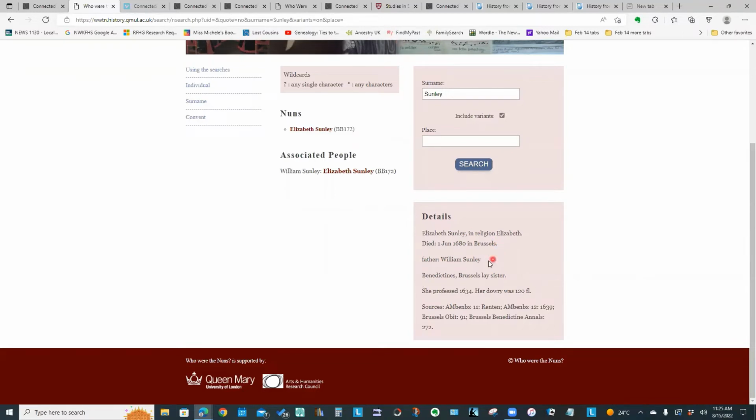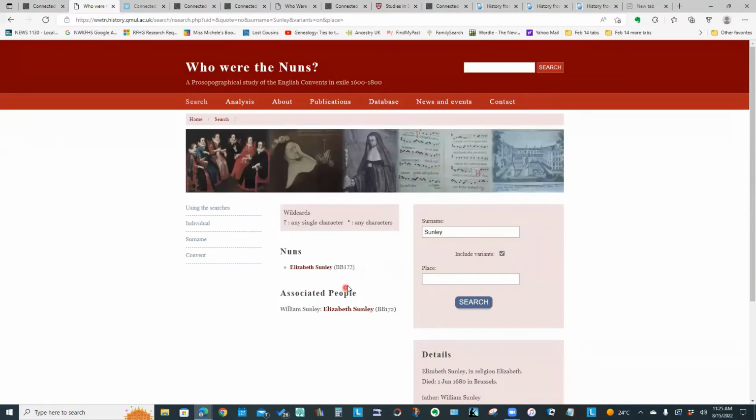We get her father's name. She was with the Benedictines, a Brussels lay sister, and it gives the information of her dowry when she professed her vocation. She had a dowry of 120, I assume that's florins, and it gives reference information. So again, I thought this was a rather interesting website if you have female ancestors who might be nuns.